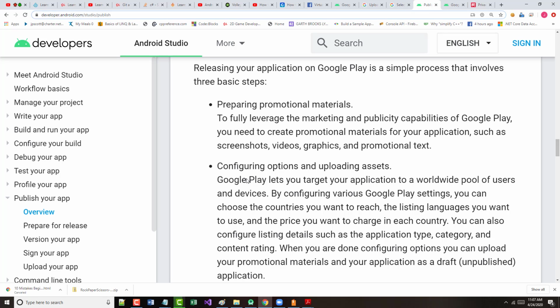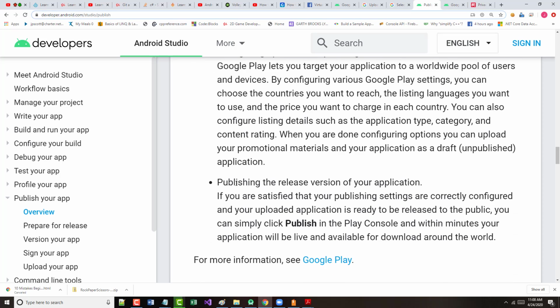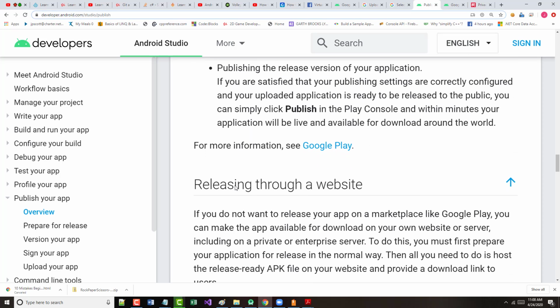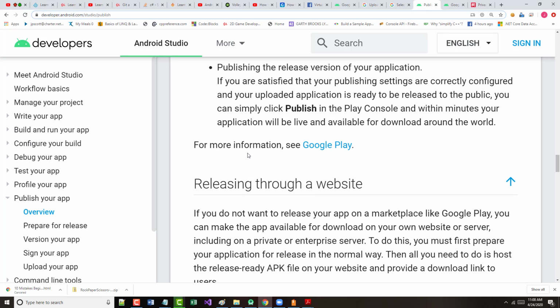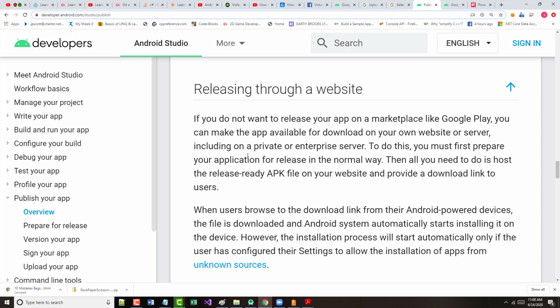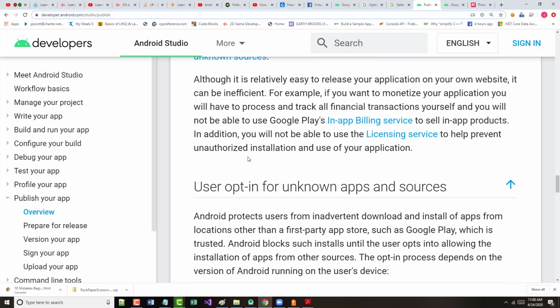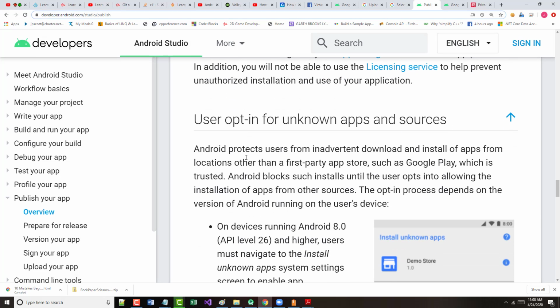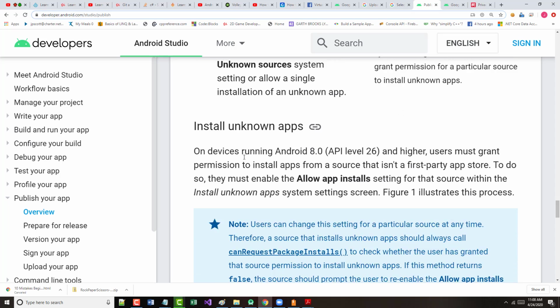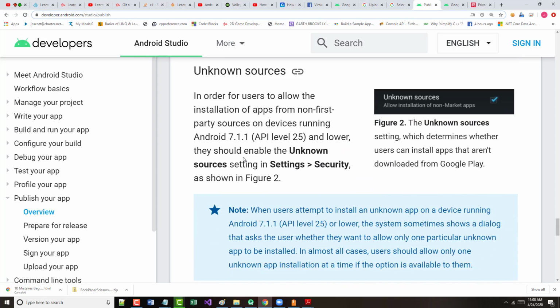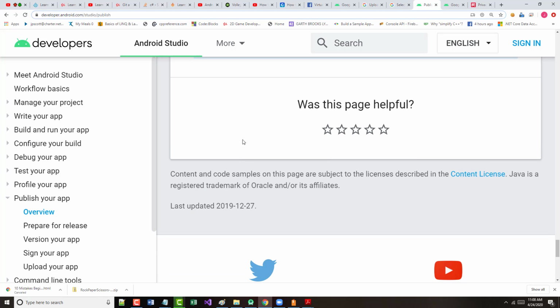When they talk about preparing promotional materials, I've never done it. Configuring options and uploading assets, I'm going to show you that a little bit later. Publishing the release version, I'm going to show you that a little bit later. You can release your stuff through a website, never done it, not going to talk about it. That's it on here.